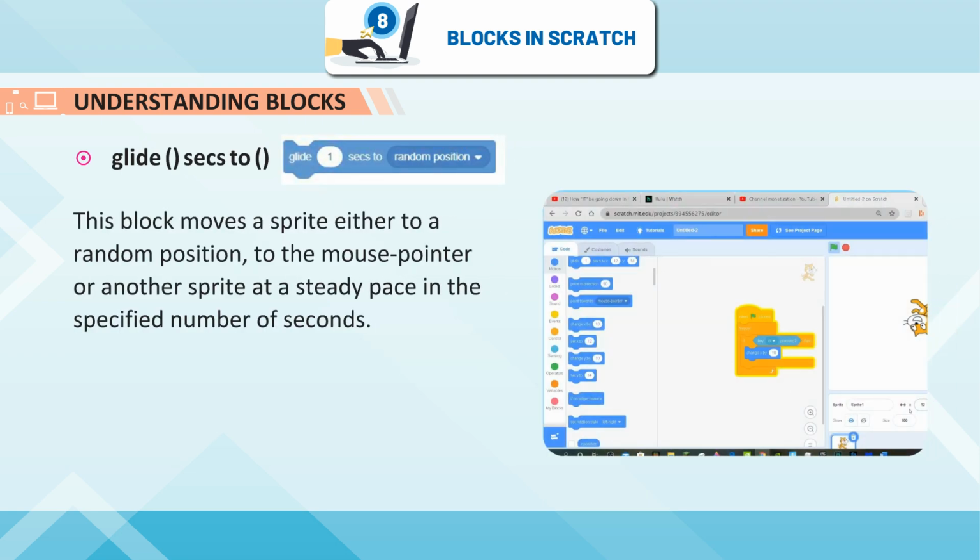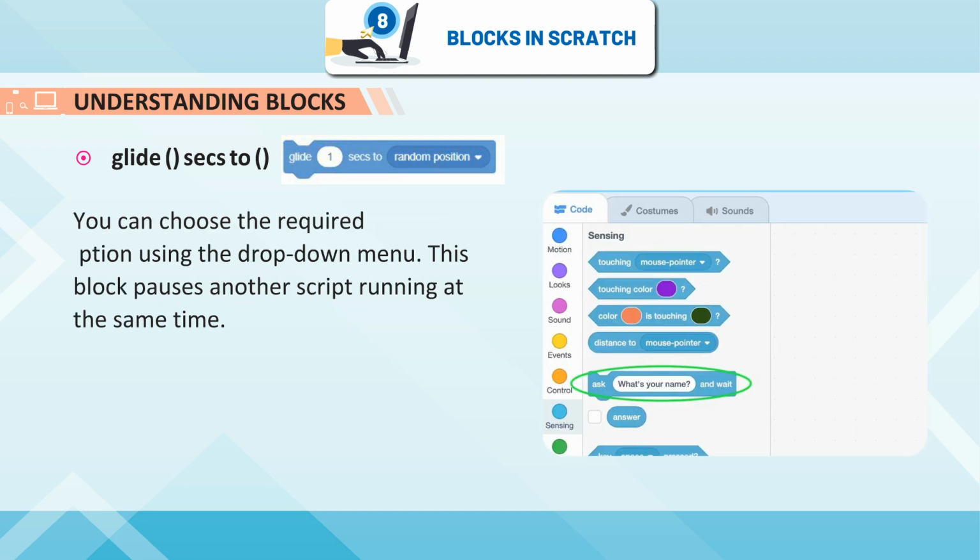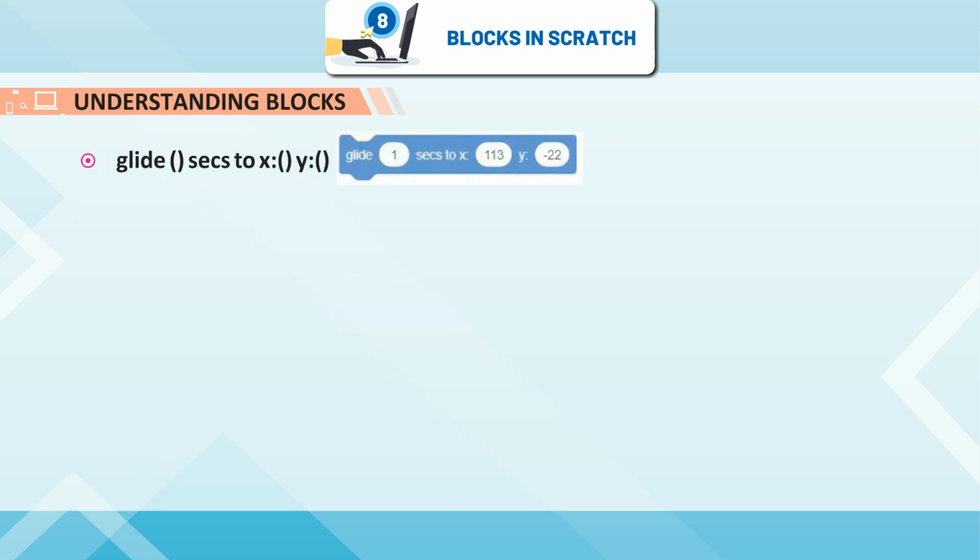This block moves a sprite either to a random position, to the mouse pointer or another sprite at a steady pace in the specified number of seconds. You can choose the required option using the drop-down menu. This block pauses another script running at the same time.